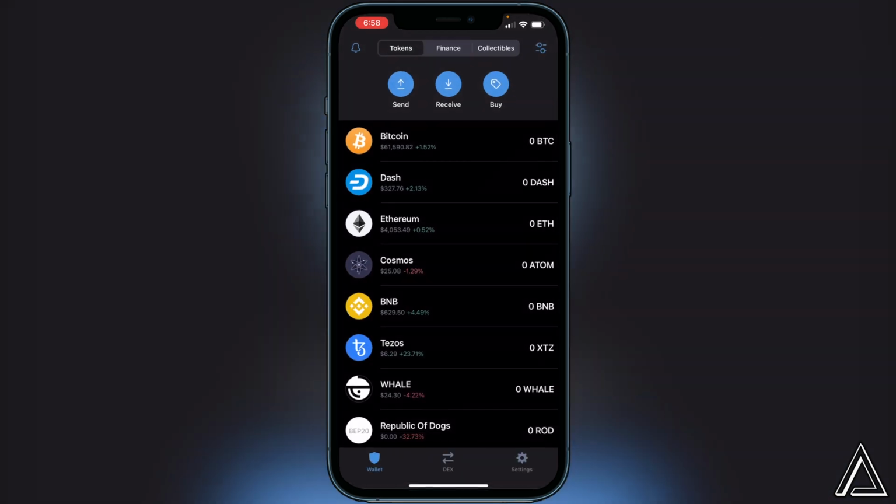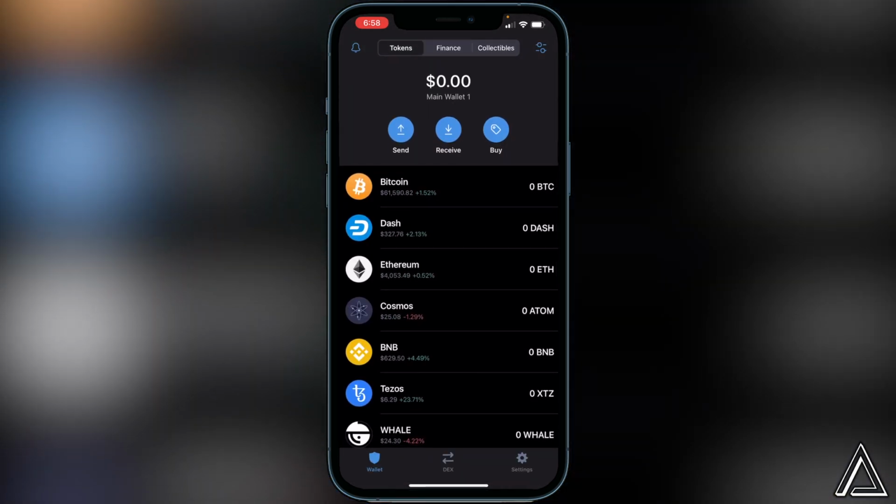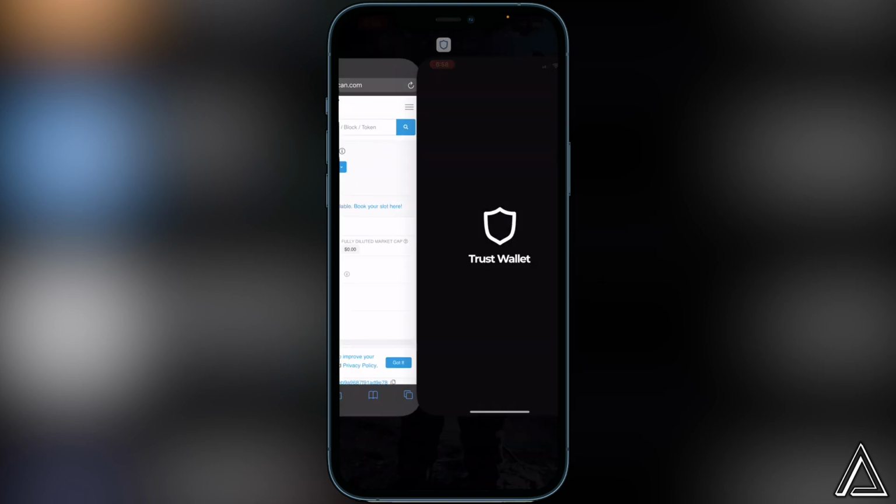So now all we have to do is head over to our PancakeSwap exchange, and I'll have a link over to PancakeSwap in the description for you guys to head to, and I'll show you guys what to do next.